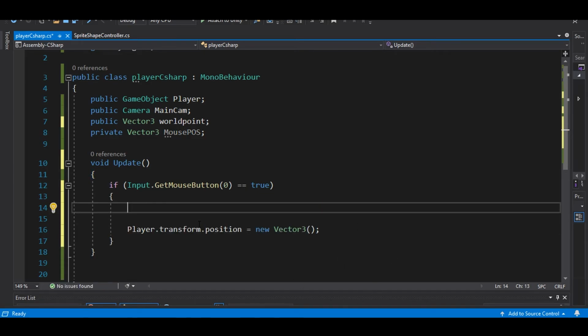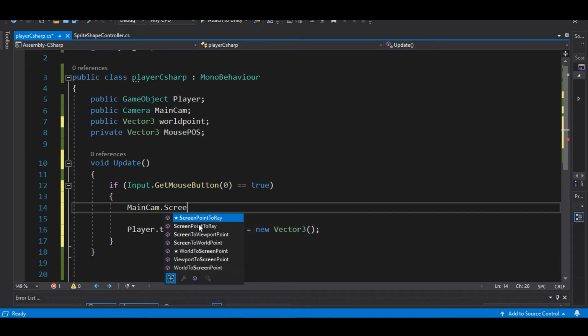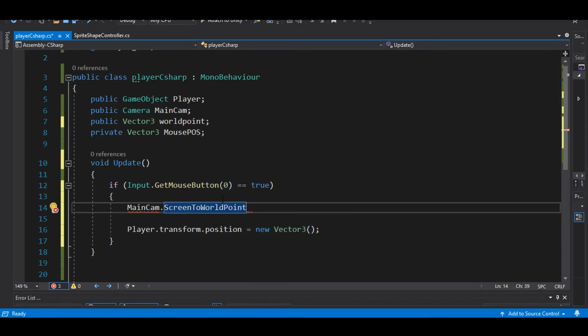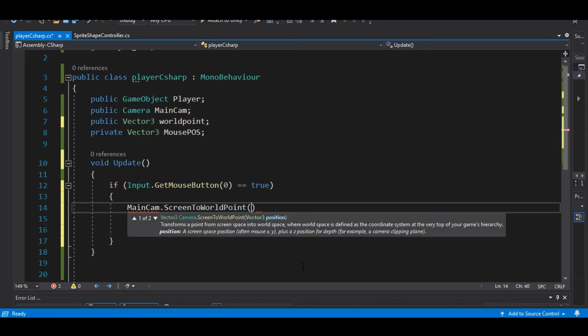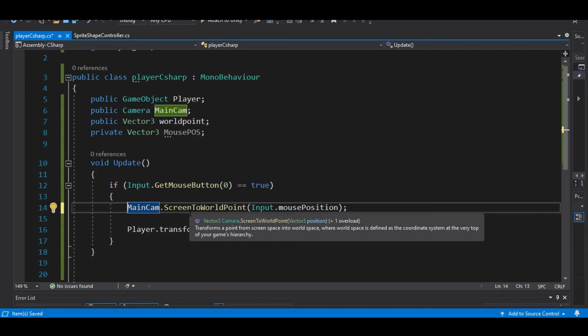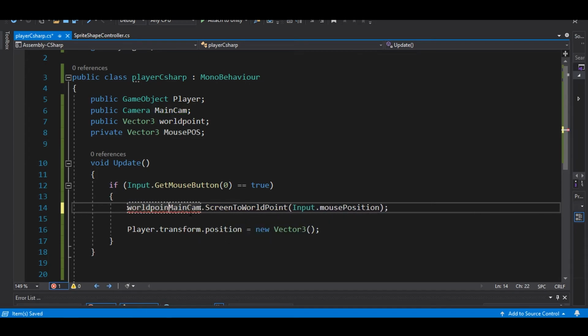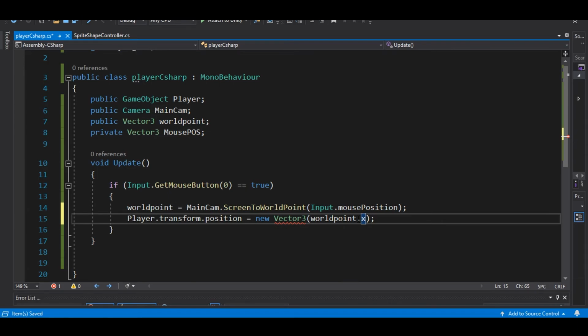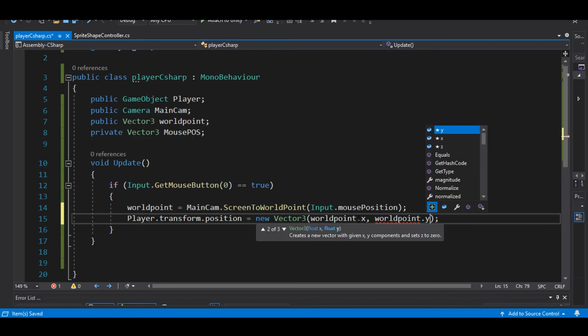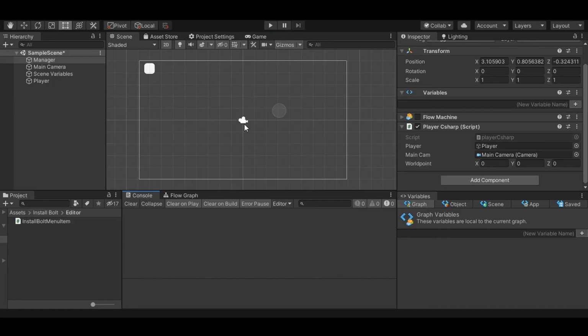Type our camera variable, then put ScreenToWorldPoint. And then you're only going to put in the mouse position in the values because you already defined which camera you're using by typing in your variable of your main camera. Now we want the world point to be equal to this, so we're just going to put worldPoint then equals next to that. Next, we're going to fill in our empty value down here with worldPoint.x and then worldPoint.y. And that should be it.